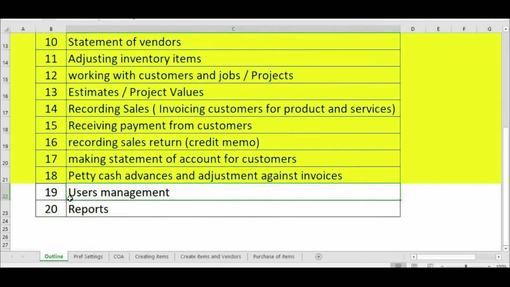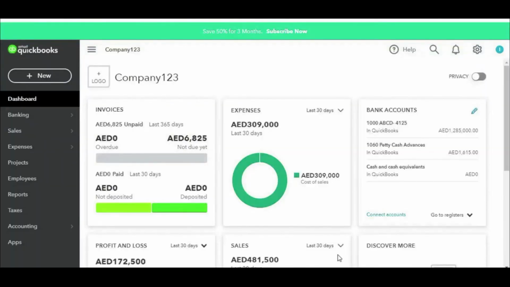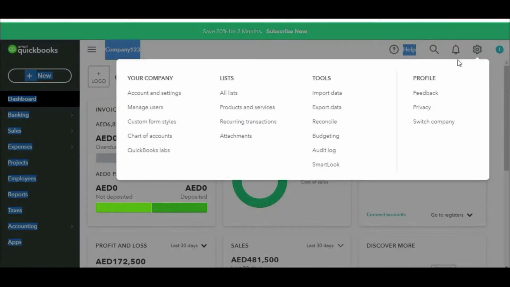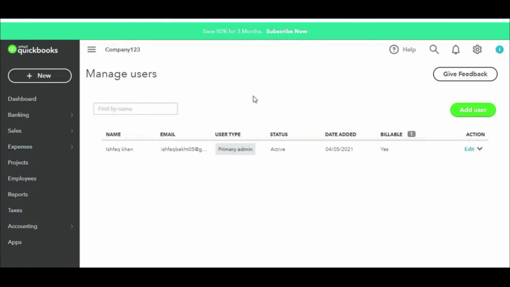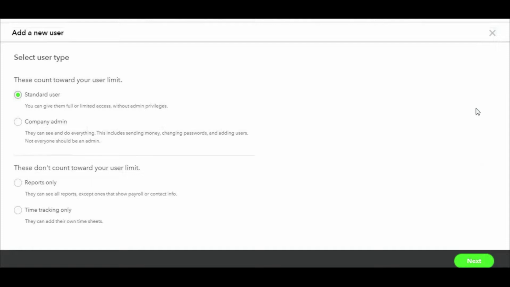Alright, so next on the list is user management. You can add one or more users in your QuickBooks Online and limit their access as well. So how are you going to do that? Just click on this gear button, and from here you will click on manage users, and from here you can add a user, and you can also limit their access as well.